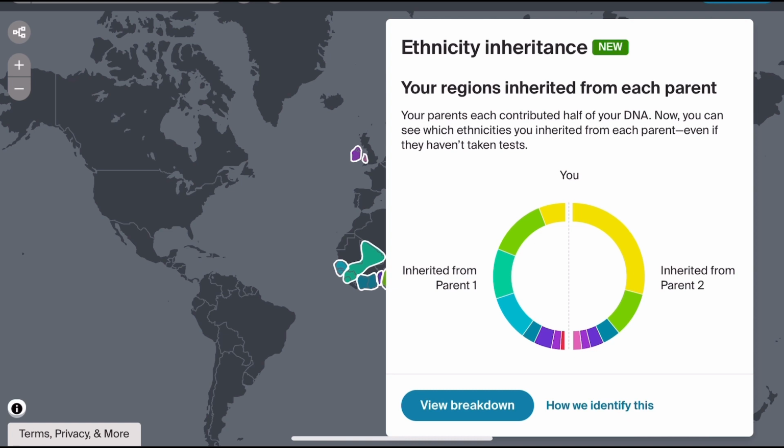So here we see our ethnicity inheritance. It is a new feature. It says your regions inherited from each parent. Your parents each contributed half of your DNA. Now you can see which ethnicities you inherited from each parent, even if they haven't taken tests. Really, really cool. So as you see, here's an example of my inheritance. Parent 1, which could be either dad or mom, and then parent 2, which again could be either dad or mom. So let's go ahead and look at the breakdown.